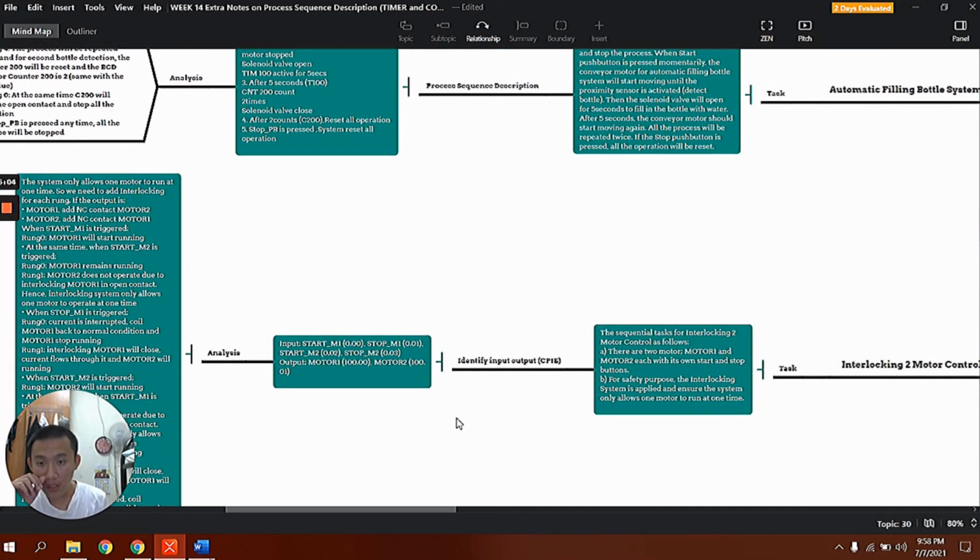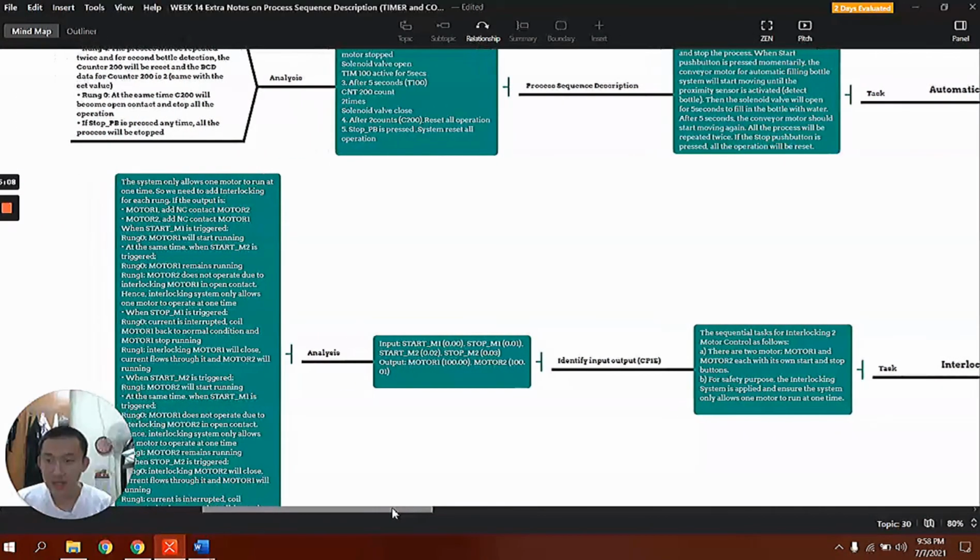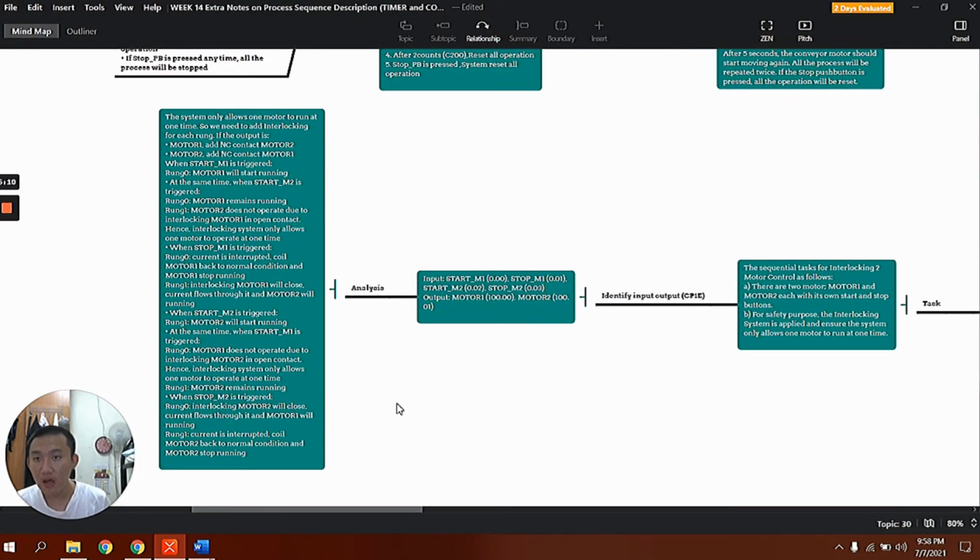This is the input and the output. Based on the analysis, the system only allows one motor to run at the same time, so we need to add an interlocking in each run. So in motor 1, we add the normally closed contact of motor 2, and in motor 2 we add the normally closed contact of motor 1.